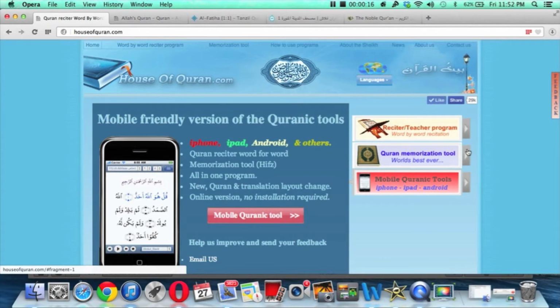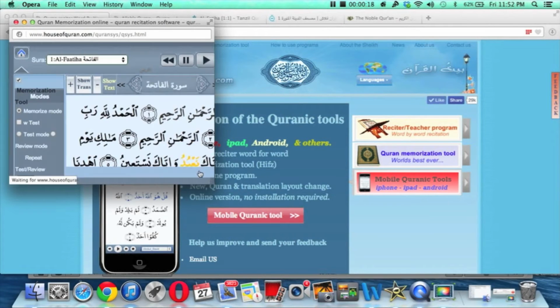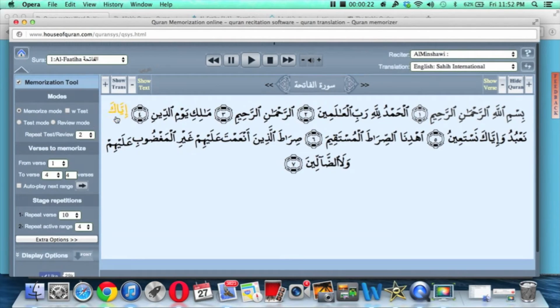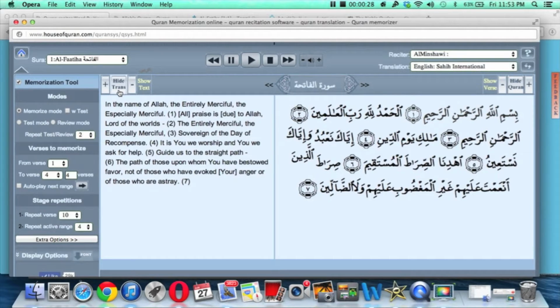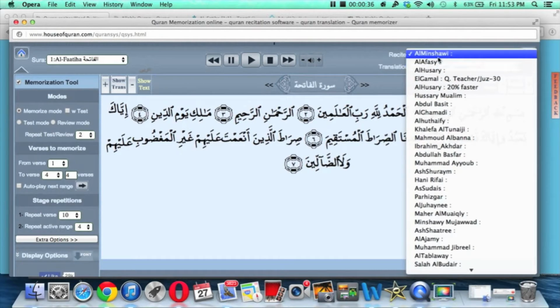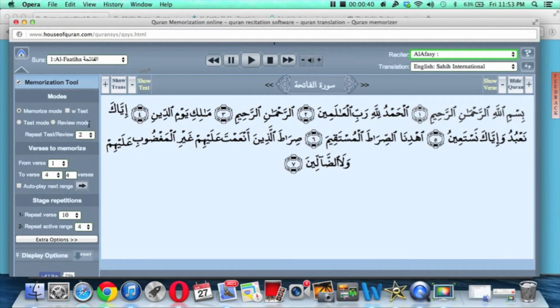For the memorization tool, it focuses on Quran, so it automatically hides the translation. If you would like the translation, you could still use it, but I prefer it without it. In the reciter, in the memorization tool, it doesn't have the word for word app, so you have to be able to read pretty well in order to begin.